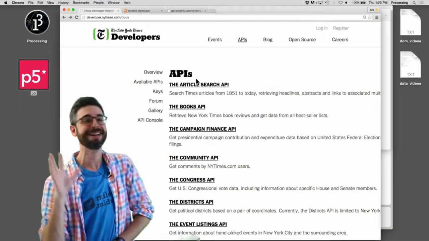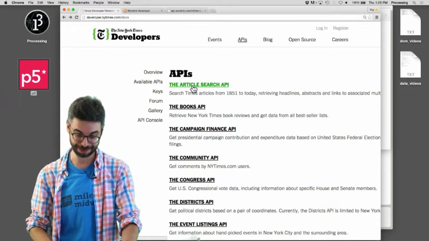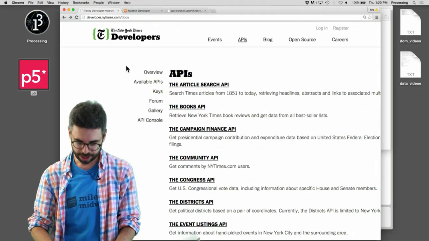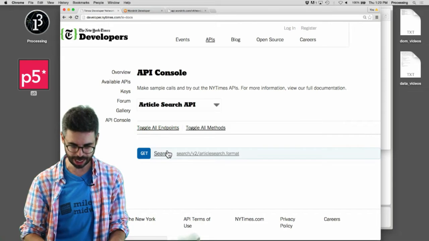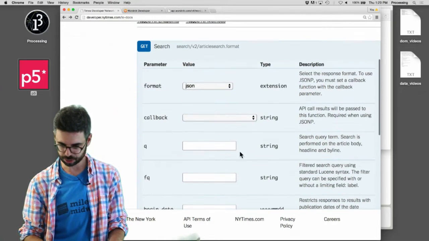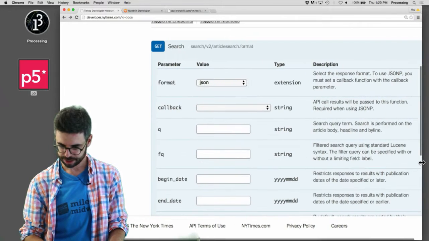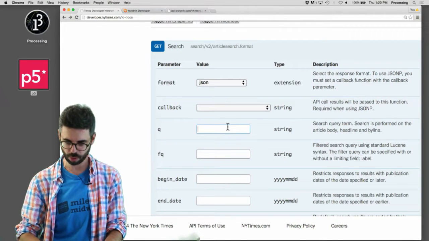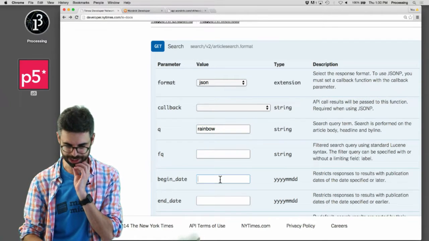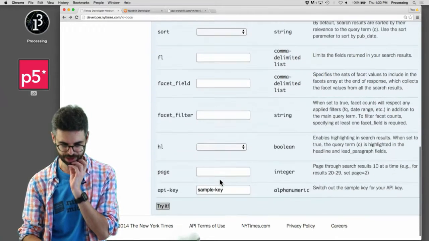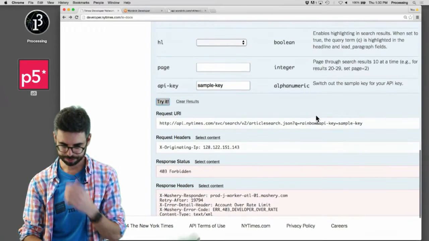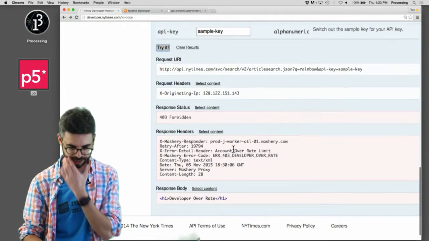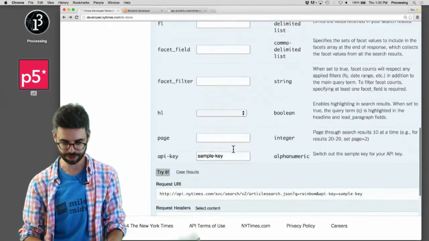I'm going to look at this for a second just to try it out, and then I'll go back to the video. If I go back to this here, and I click on search, and then I scroll down, let me give myself a little more space here. I can see these are some things, like I want to look for rainbow, and a filtered query, begin date, end date. I'm going to skip all that. Sorting, I'm going to skip all that. So then I'm going to hit try it, and I'm going to get this, and it says overrate, so I can't use that. I can't use the sample key, which was good to find out.